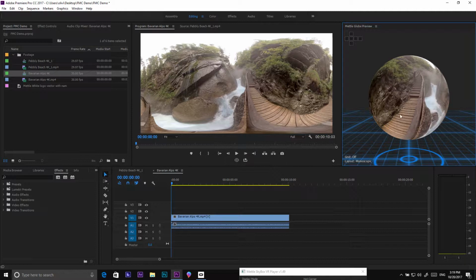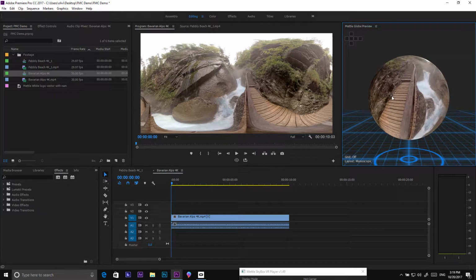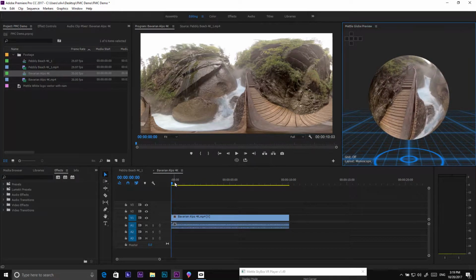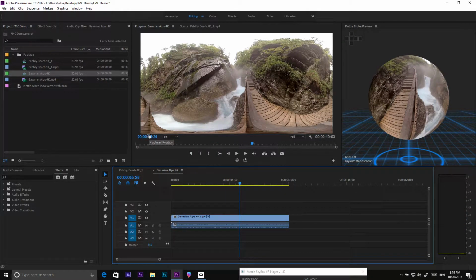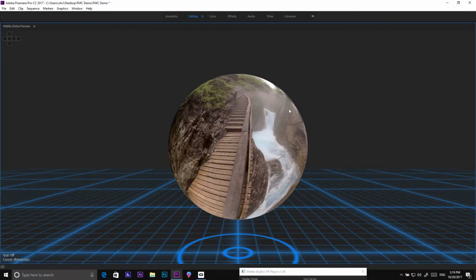So having this globe preview is really great, and what's even better is that as I press play, it's actually updating in real time, and I'm going to be able to see any animation or any effects that I've applied accurately represented. So let's talk a little bit about this globe preview. There's a couple things here. Number one, we've got grids.